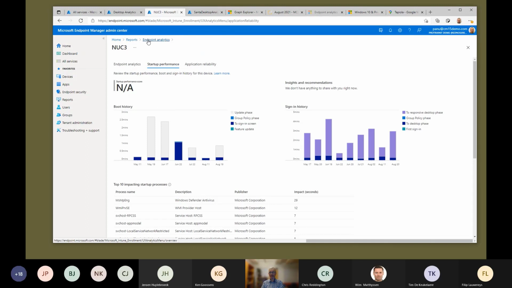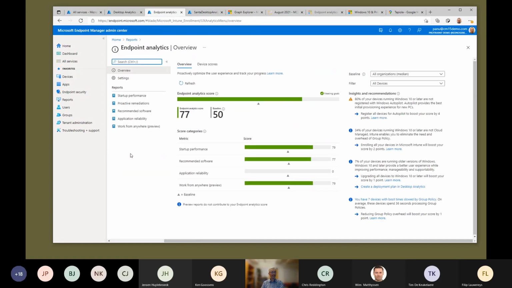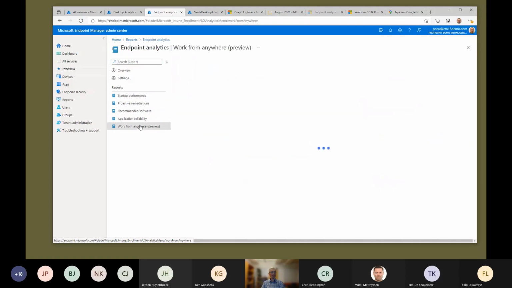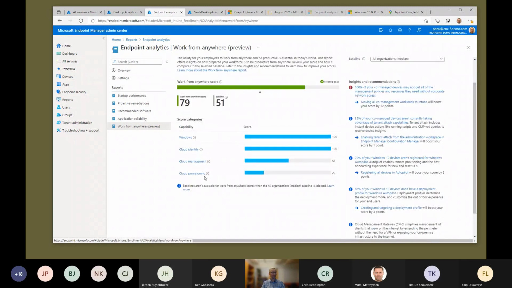So this Endpoint Analytics contains a bunch of interesting information which is really hard to get otherwise. And I'm really pleased to be using this recommended software and work from anywhere. This is just like what percentage of your devices are Windows 10, how many you have with cloud identity, cloud management, and cloud provisioning, meaning Autopilot.